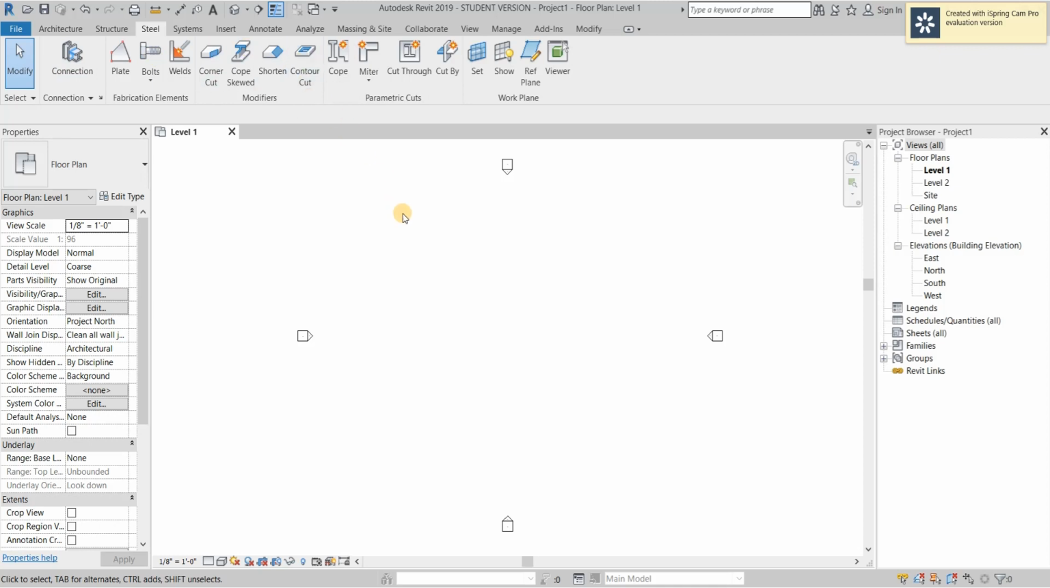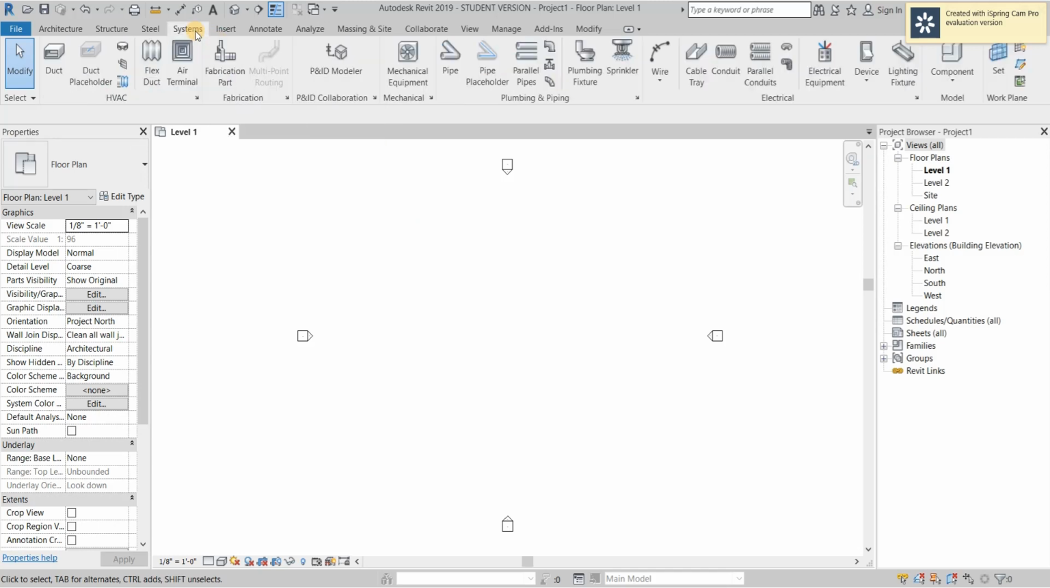Next is Steel. You probably won't use this tab too much, but it is there, available for different bolts and welding joints. Then Systems, so your plumbing fixtures, your HVAC, your electrical, will all be held in this tab.